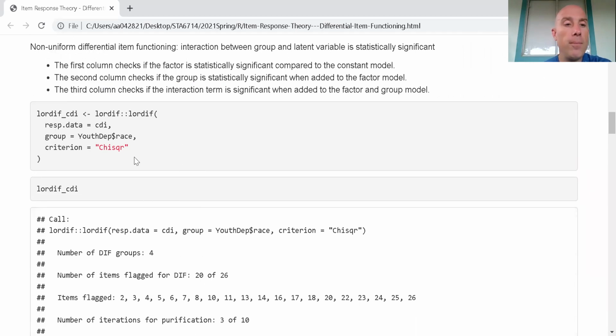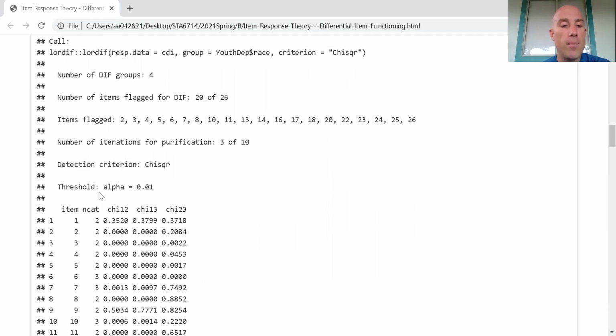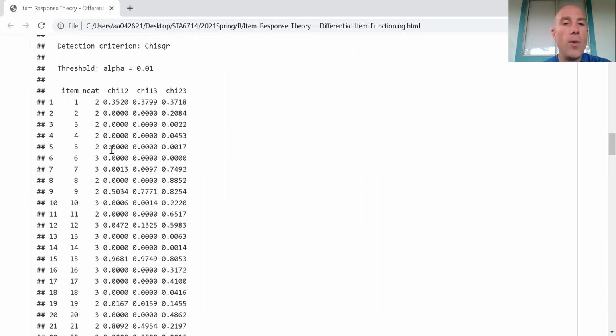So let's build the model, and we're going to use the lordif function in the lordif package, and we can get our output. All right, so this column is a bunch of p-values saying, hey, for this individual item, is the factor-only model better than the constant?